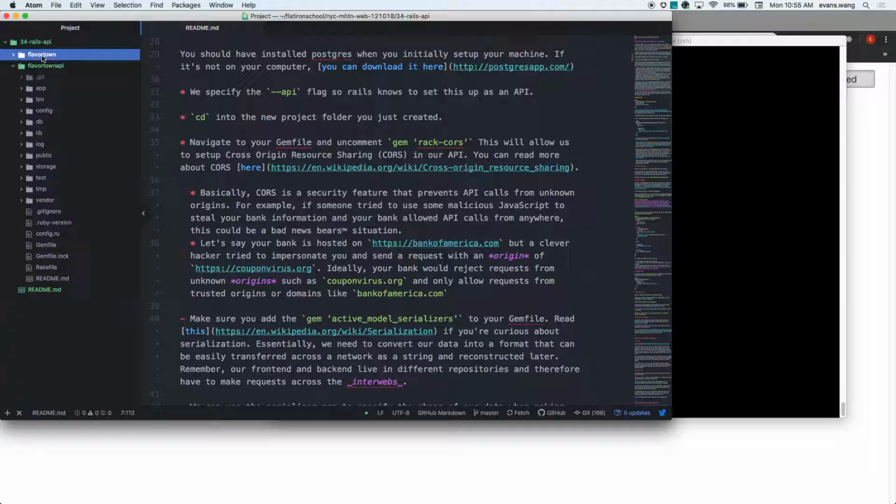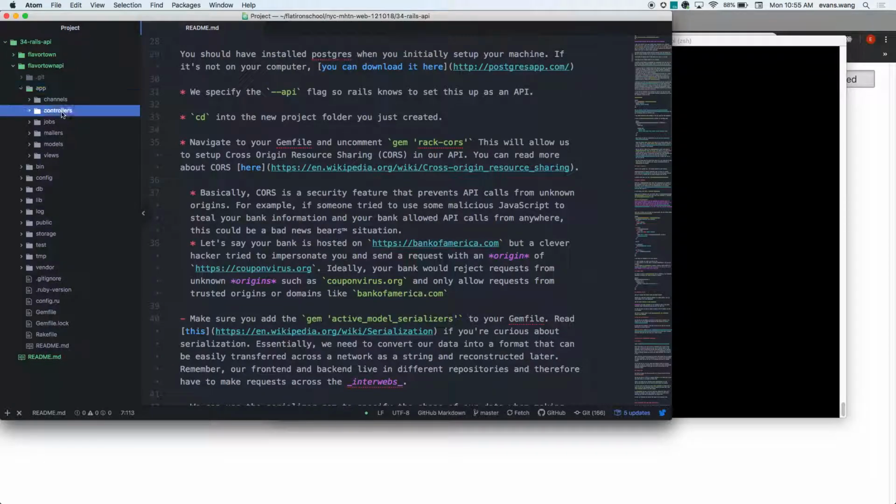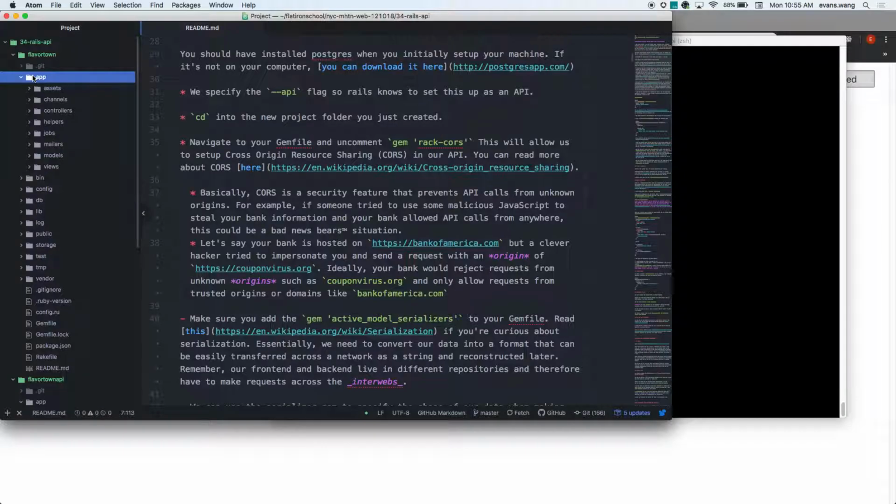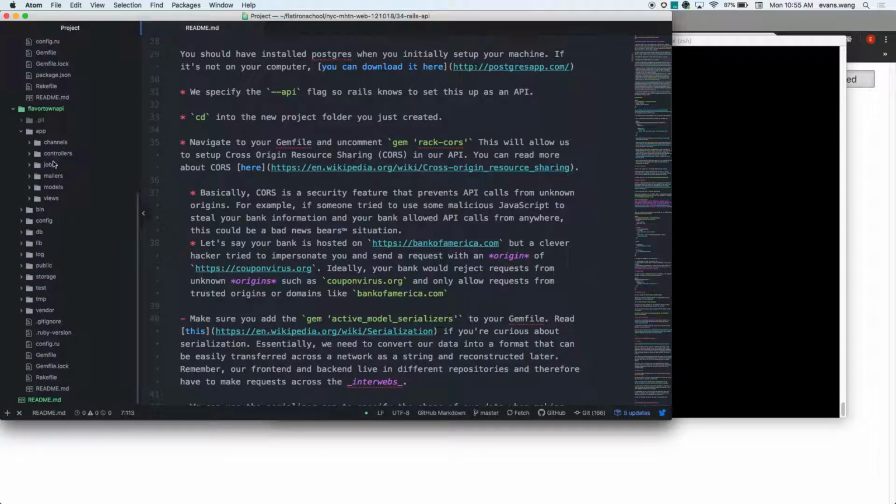Here I have Flavortown, and I have Flavortown API. All right, so far so good? So let's take a look. In my app, in my controllers, look, the folders already look smaller. Look at app. So I have app here, and then I have app here. Slightly smaller already, just in my app folder. Let's take a look at my controller.